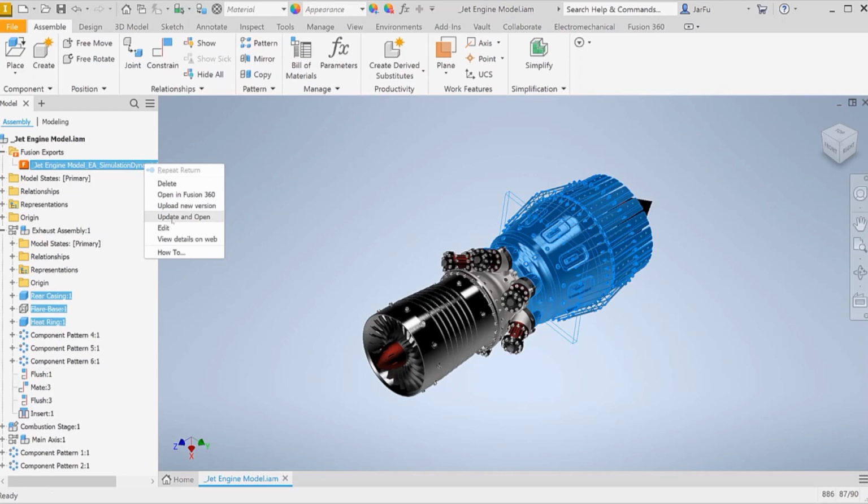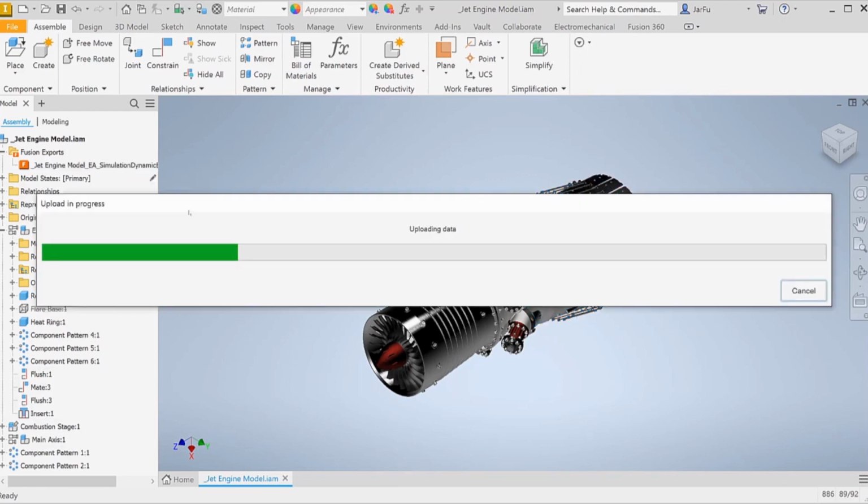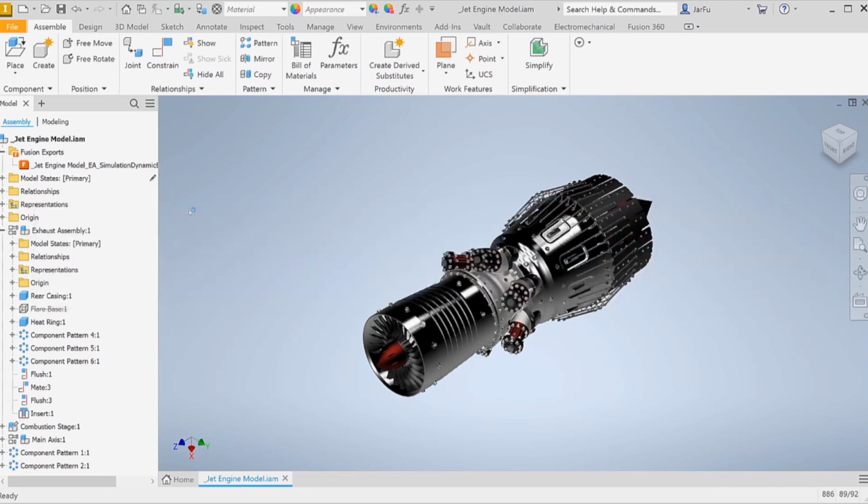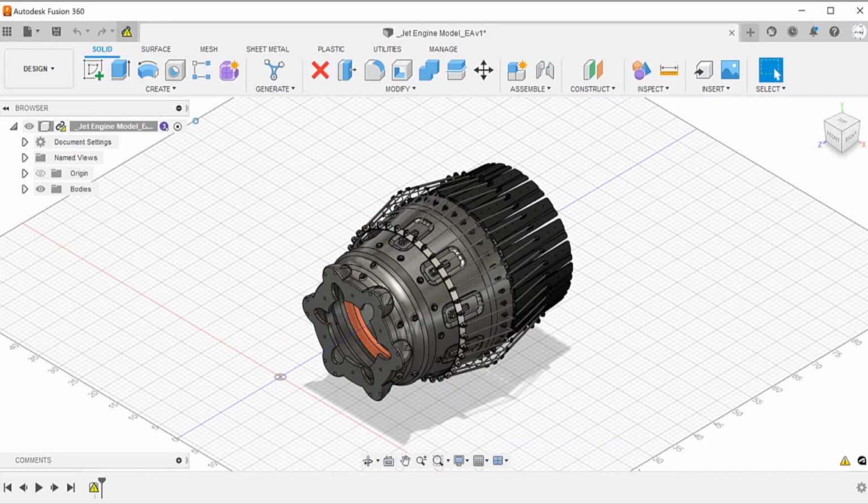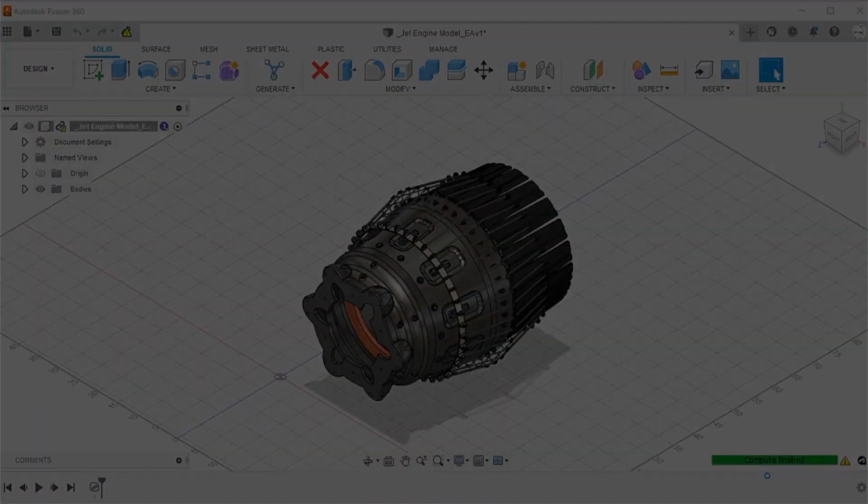We've also streamlined the process of opening Inventor data sent to Fusion. Using the right-click menu, it is now possible to update and open the model in Fusion 360 with one single command. All this and much more in Inventor 2023.1.